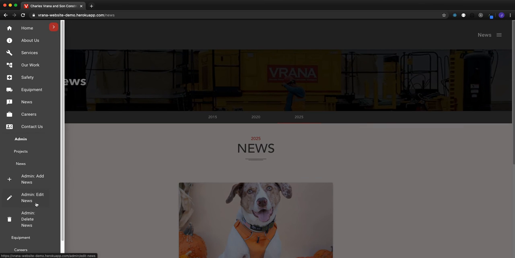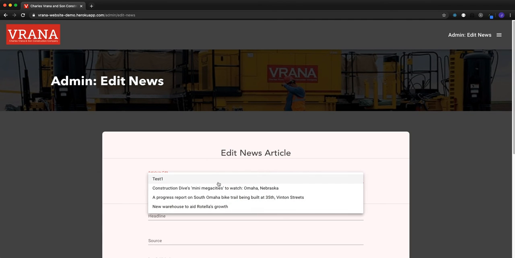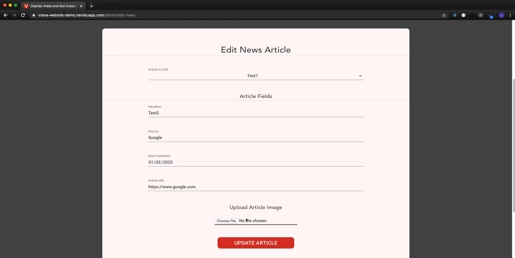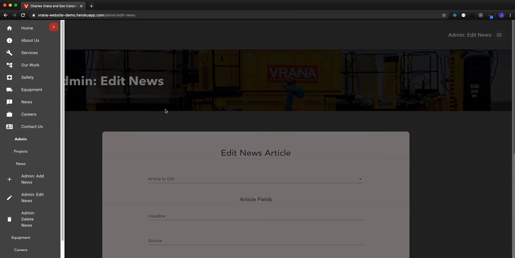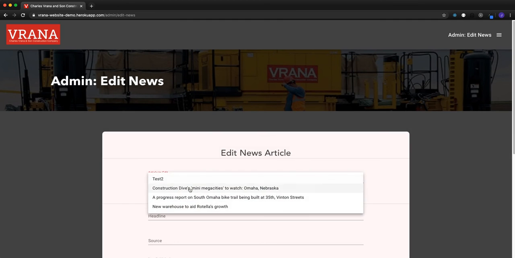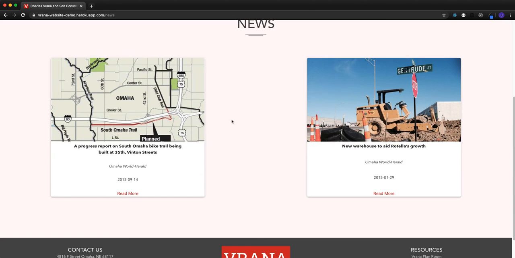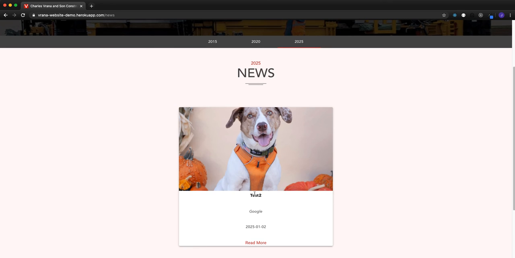And so now we can edit it. Let's say we don't want to type all that information, so we just select test 1, and boom, it'll autofill everything in, except the image. If you choose to enter in a file here, it'll replace the image. If you choose to do nothing, it'll just keep the current image. So we'll just edit it. Or before I go there, you'll notice it updates right here. I'll just confirm that by going to the news, 2025, and test 2.